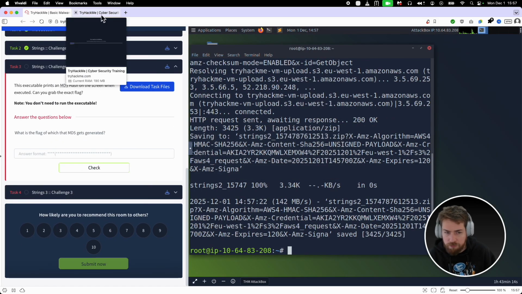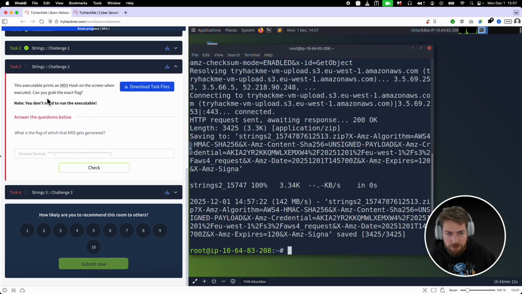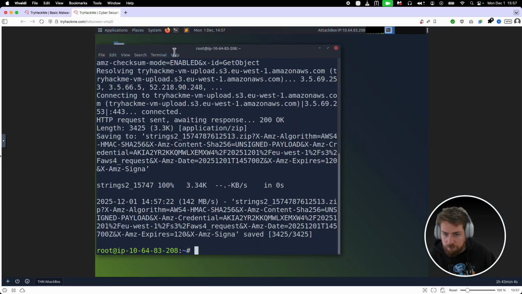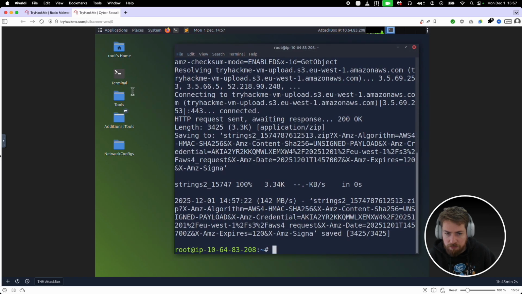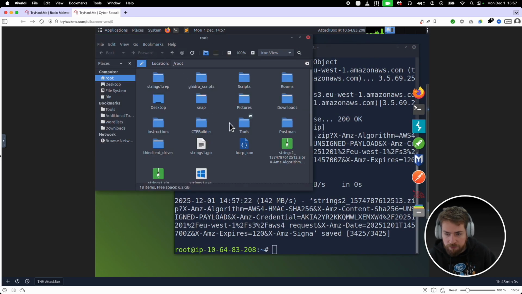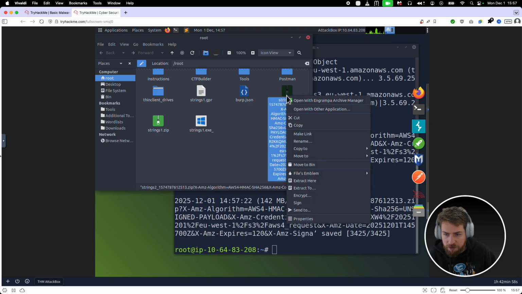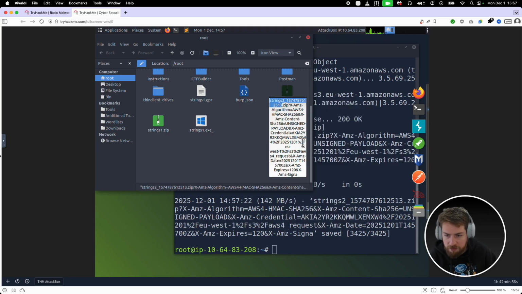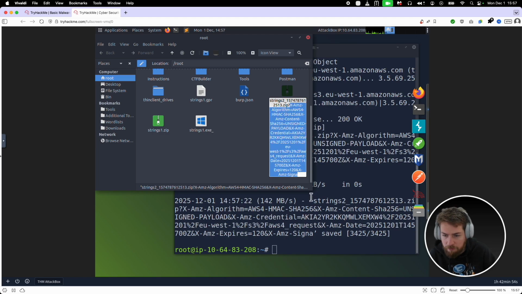Now let's take a look at it full screen. And again, for this one, they want us to find the flag. It says this executable prints an MD5 hash to the screen. Can you grab the flag? So once this thing is loaded up, we can go to the home folder and you'll see this strings2. So let's rename it. We just want to have it named strings2.zip.